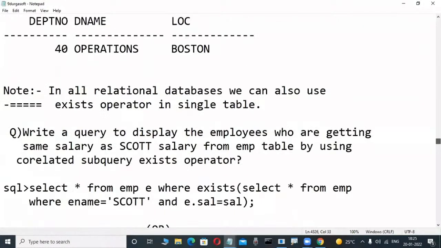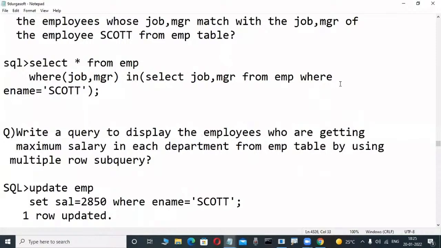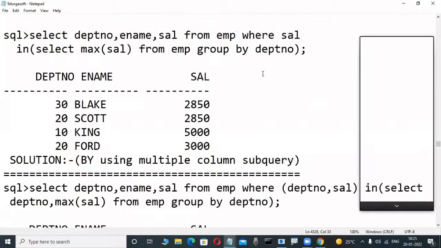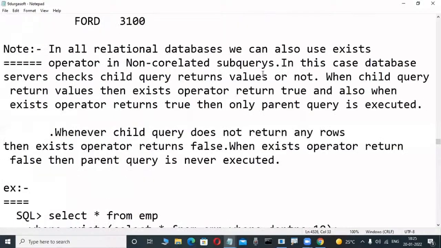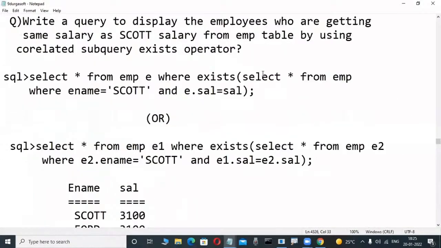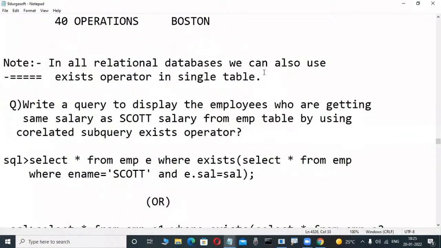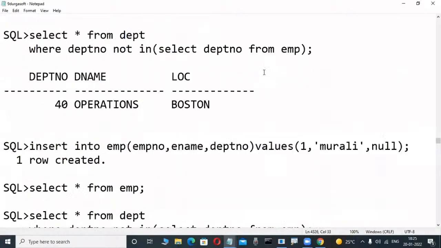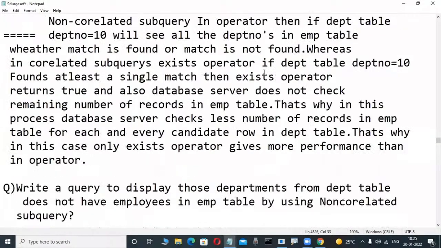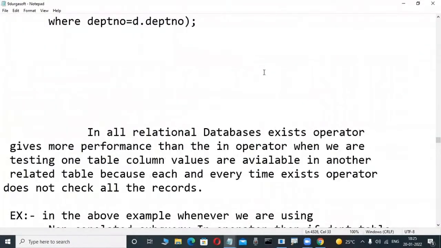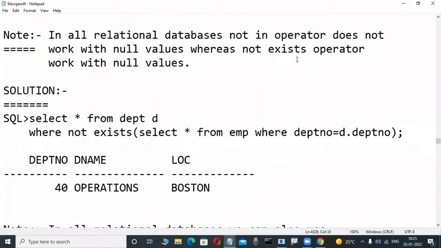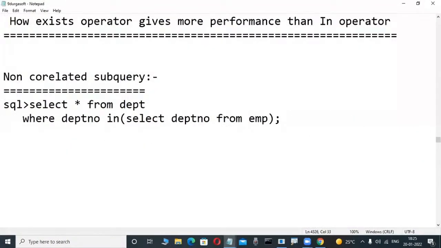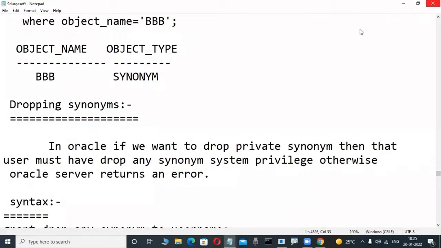Suppose you are attending an interview, they ask you to display the nth highest salary employee, the second highest salary employee, or delete duplicate rows. These type of things are there. We are learning all of those things in our course only. Some queries are there, and these are all the things we are familiar with. Don't worry. Then database objects, so many things are there. We are learning them. These are big concepts.